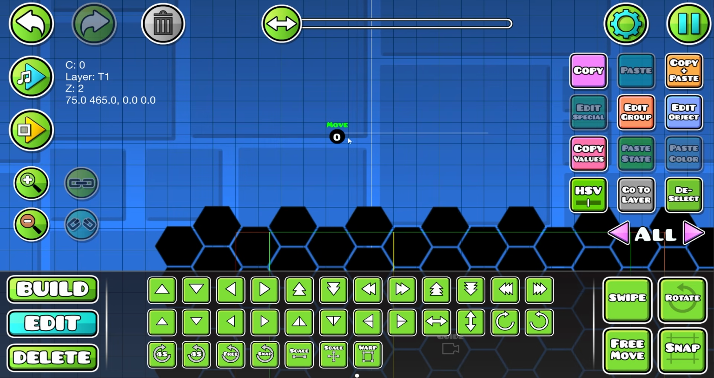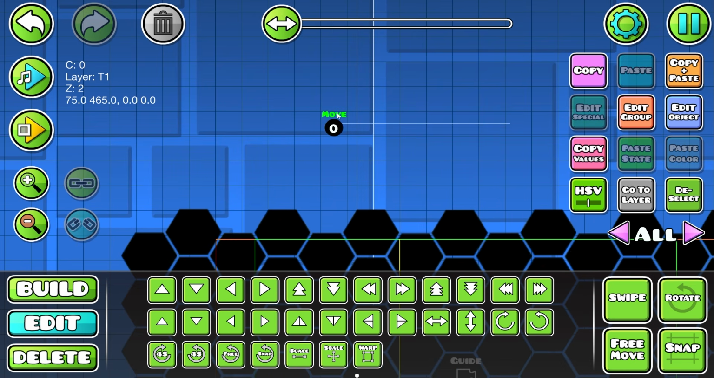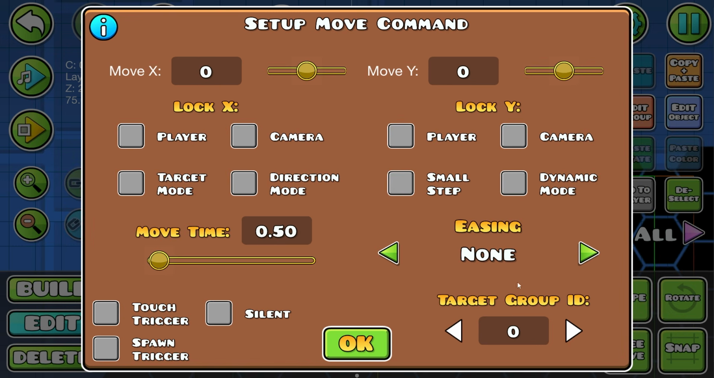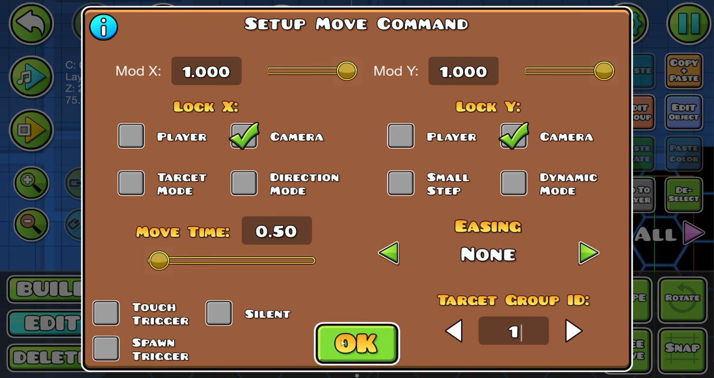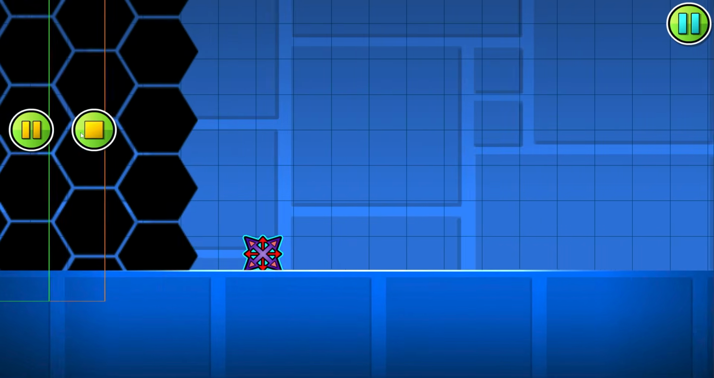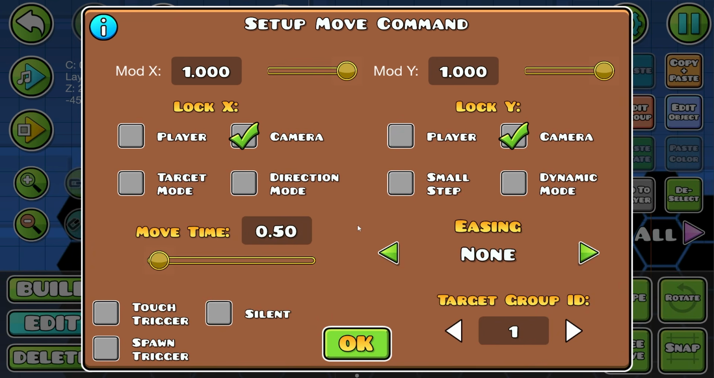This white line basically just indicates the beginning of the level, and then after adding this move trigger, you simply want to click on edit objects, and give it the group ID that you assigned to the background over here. So in our case it was 1, so we're just going to put 1, and then you want to make it follow the camera on the X as well as the Y. And now you guys will see that if we start, what's going to happen is the background is going to move, but then it's going to suddenly stop because we said that we want to make this background follow the camera for 0.50 seconds.